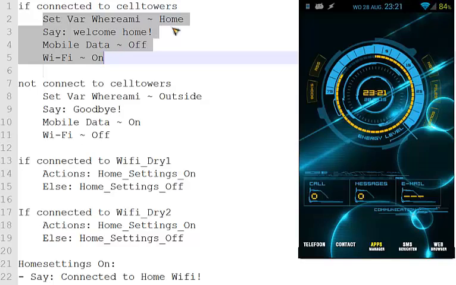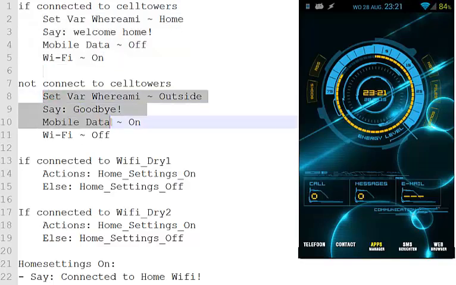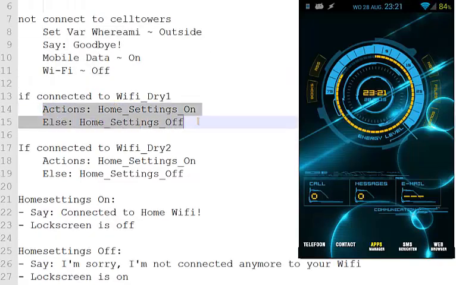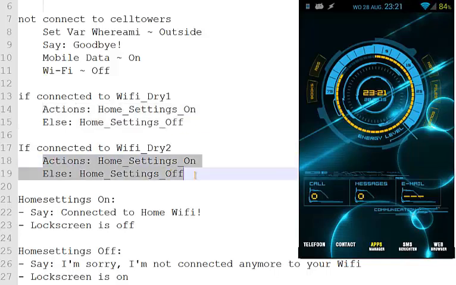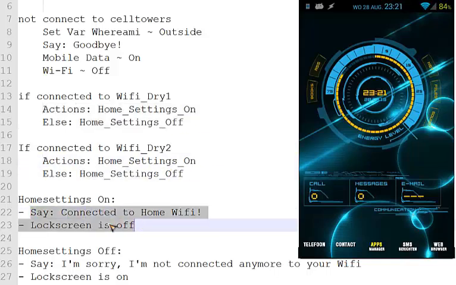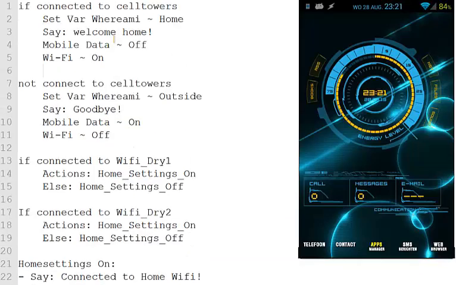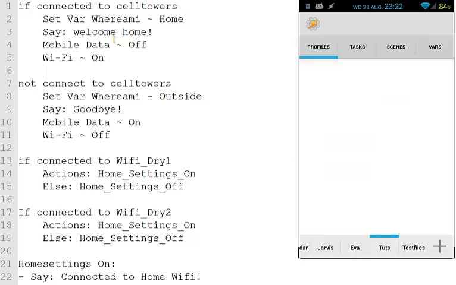So this one, all those sets variable where am I home is one task. That also one task. That is one task. That's one task. That's one task, and that's one task. I'm gonna make that. Let's do it. So Tasker is opened. So let's make all those things. So if connected to cell towers, that is my trigger. So let's make first the tasks and then do the triggering work.